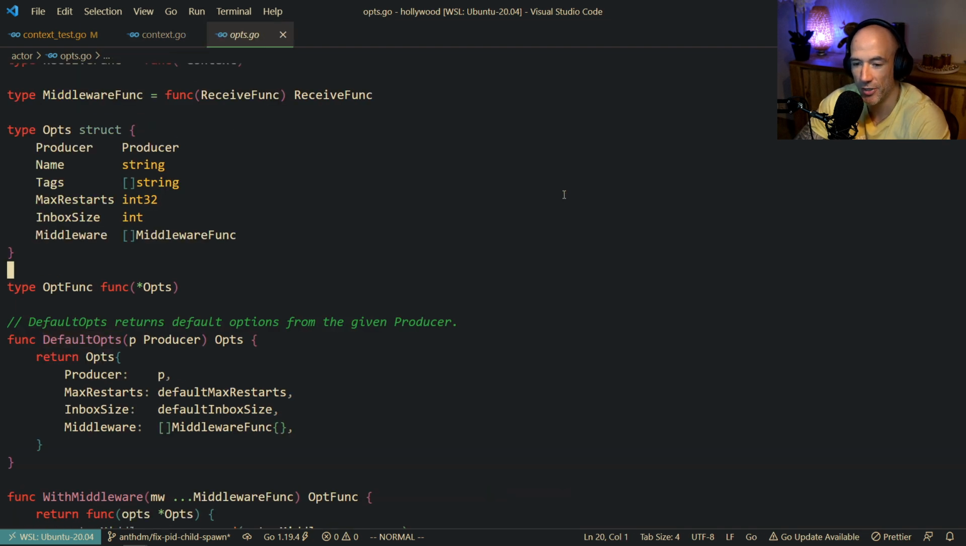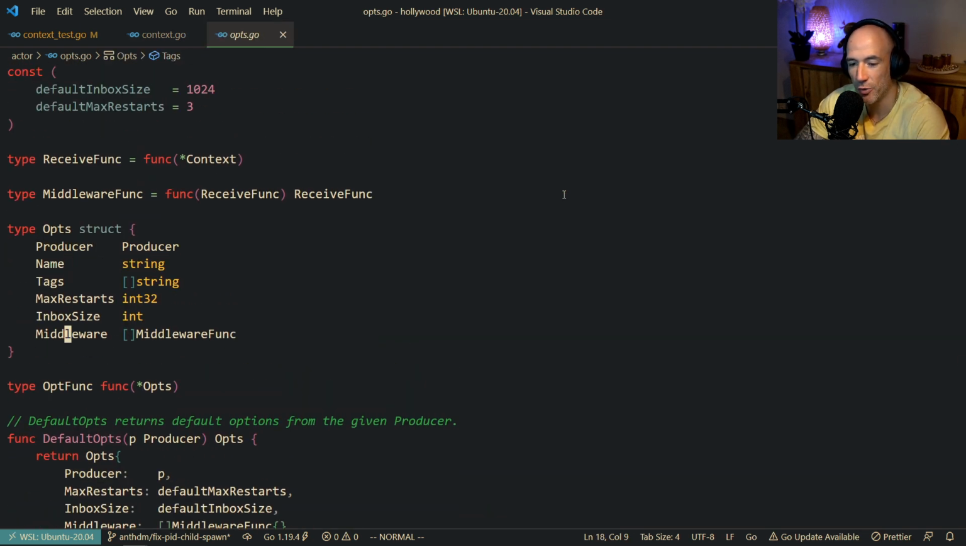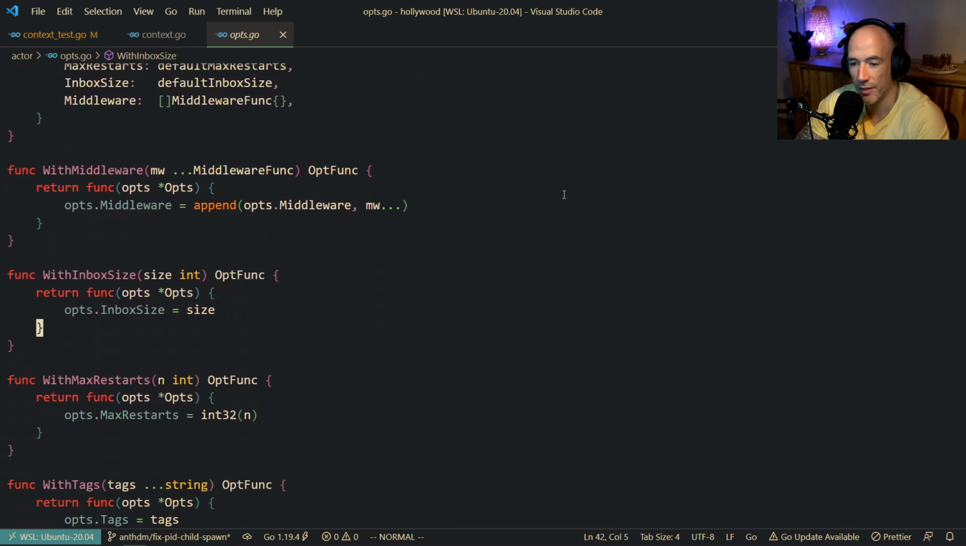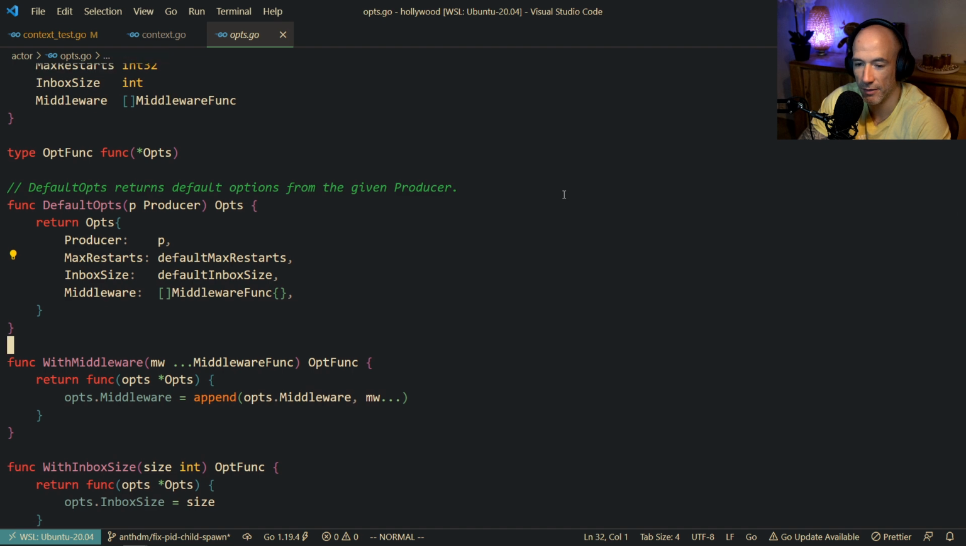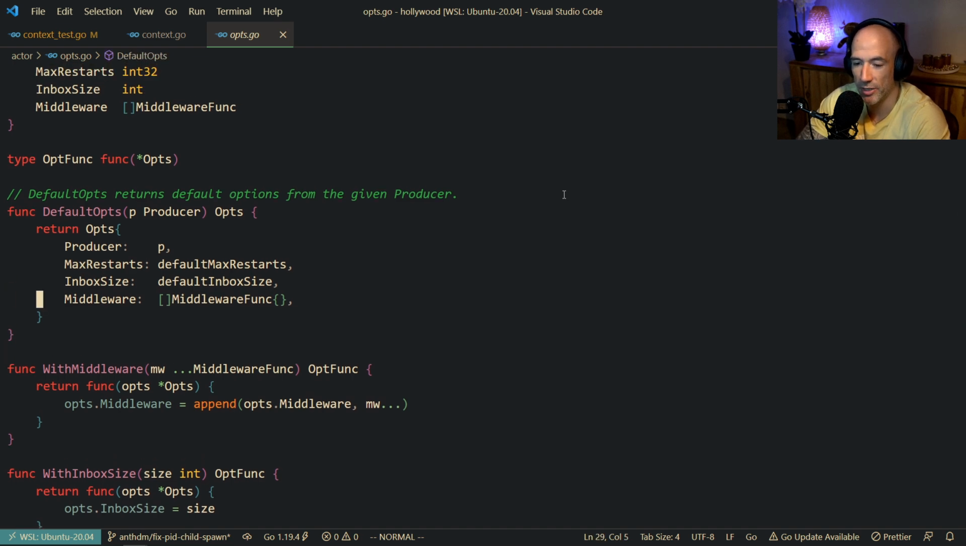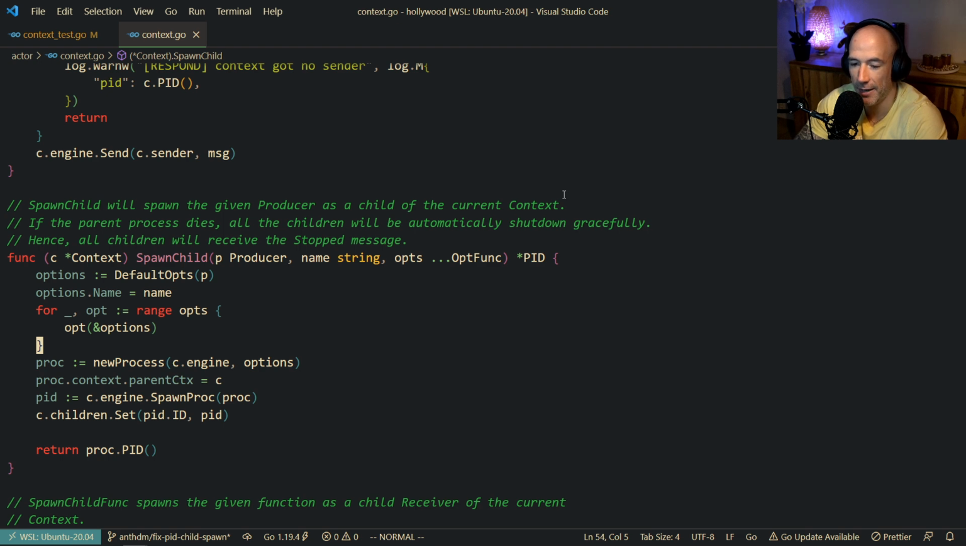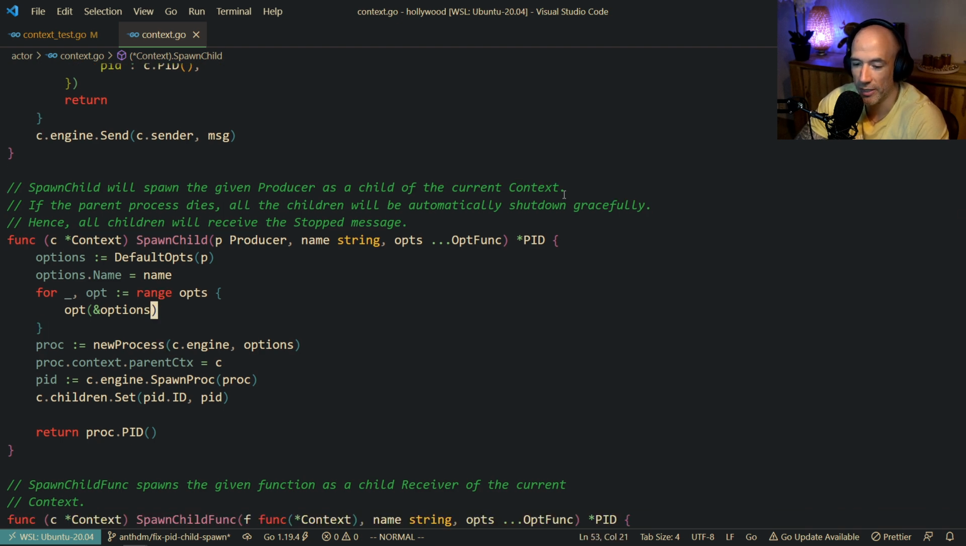And what are default options? This. So these are the options we have. And the default options, good question. Here. It's setting producer, max reset, inbox, middleware. That's fine. So it's not setting tags. It's not setting the name. So that's good. We don't need to be here. This is a new process. Options name is here. So I think we could fix it maybe here, right?